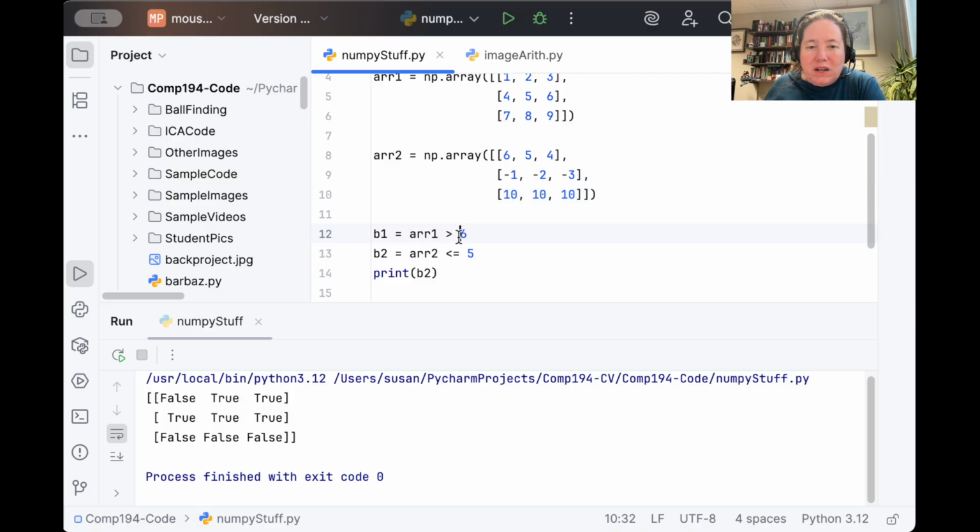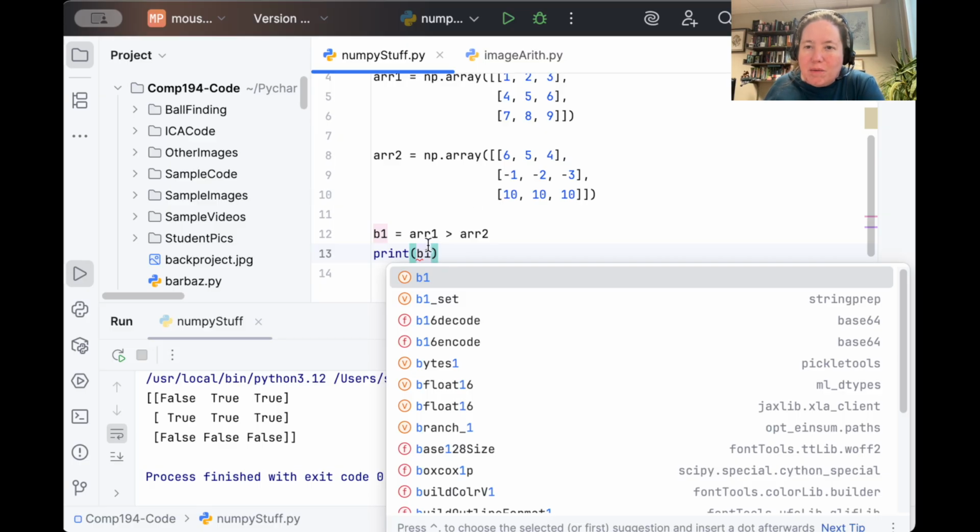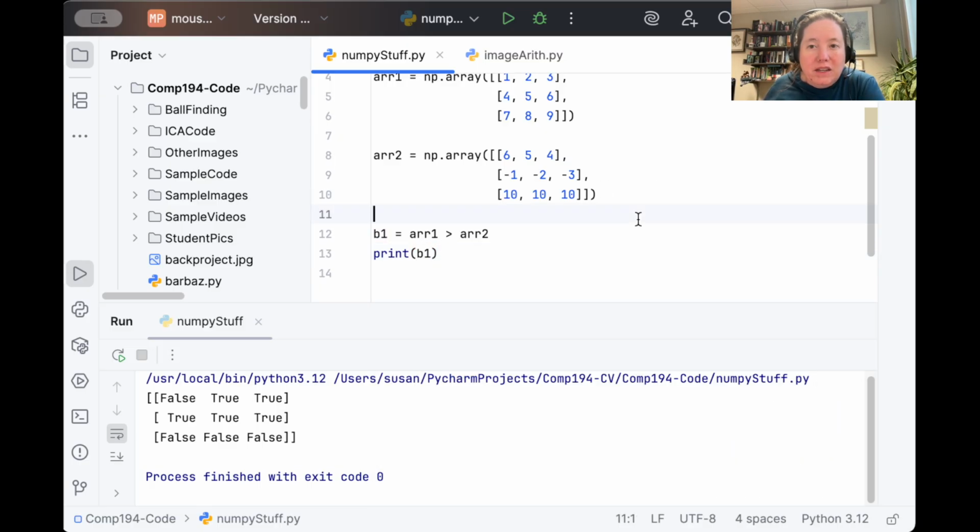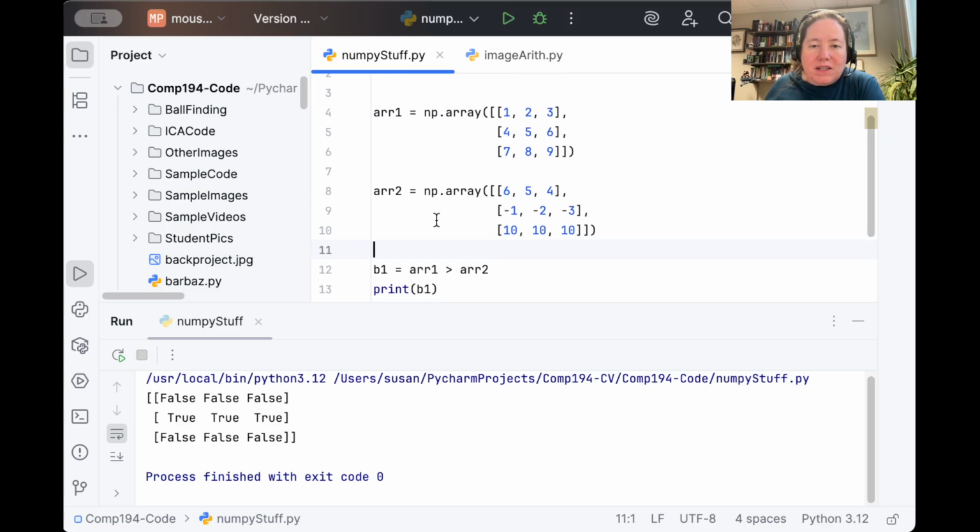You can also do more complex comparisons like comparing array 1 to array 2. And this will just apply this operation to corresponding values, just like the arithmetic operations we were looking at before. So it says false here. That's because it said, is 1 greater than 6? No. Is 2 greater than 5? Is 3 greater than 4? Is 4 greater than -1? Yes. Is 5 greater than -2? Yes, and so on. So these arrays are useful if you are looking for particular values.